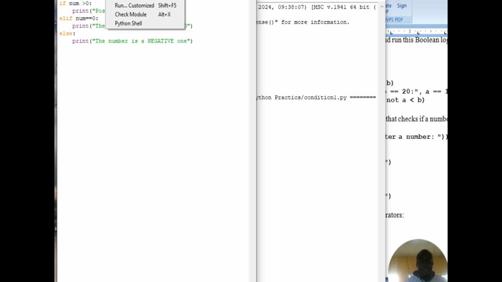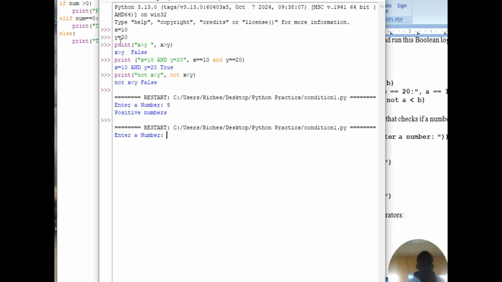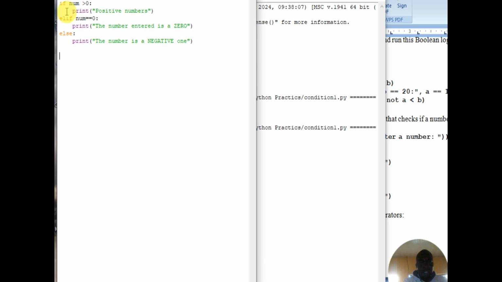Let's run it again and try with a different number. Okay, let's enter -2. The number is negative because it made a comparison here, and this is false. It's only the one that will be true that will be executed. If num is greater than 0, -2 is not the same as this. Then here, number is equals to 0? No, it's not equal to 0. Then else, the number is negative. That's what it prints.